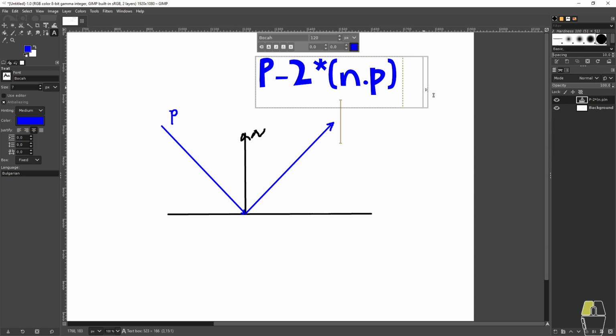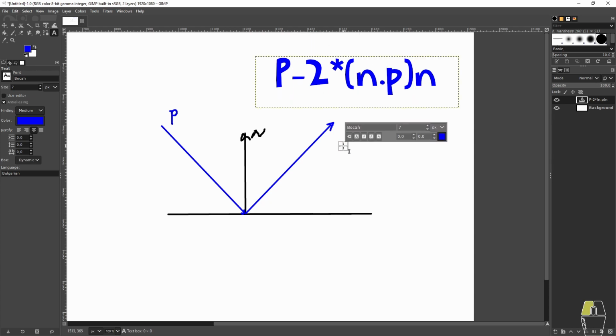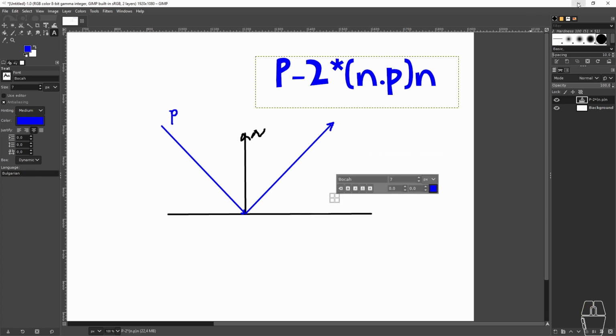If you don't know what a dot product is, it's multiplying every single dimension with each other and then summing it up. So this is one number and this is a vector. The result is then subtracted from P. That's a little bit of useless information, but let's see what we can do.